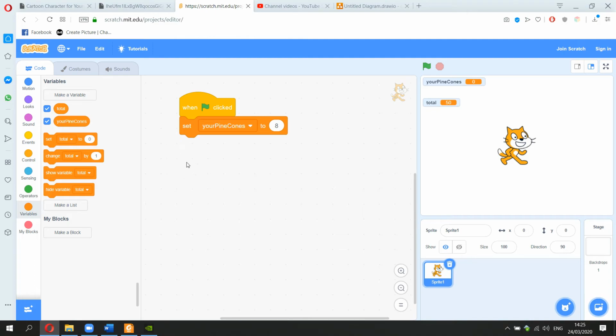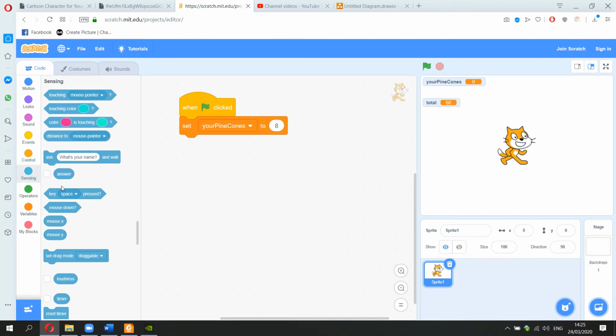Then you need to ask your friends how many do they collect each. Now it says in the question they all collected the same amount, but we don't know how many it was. So we need to ask them how many did they collect. So, how many did your friends collect each?